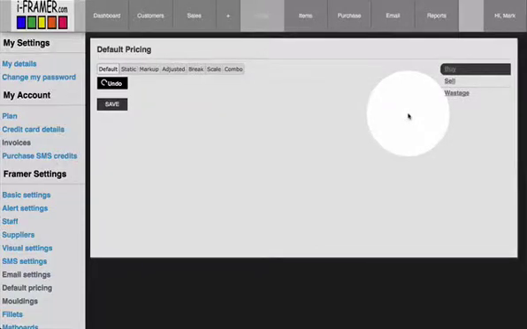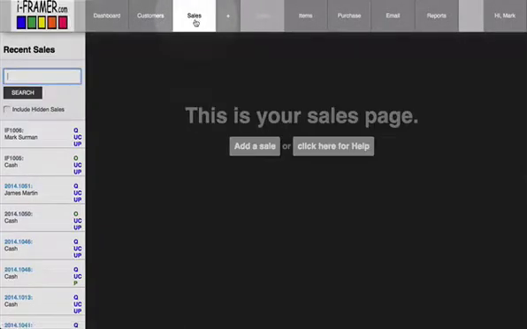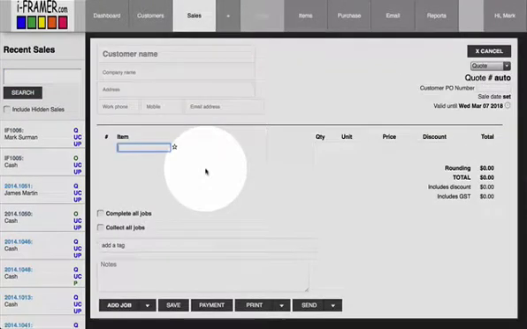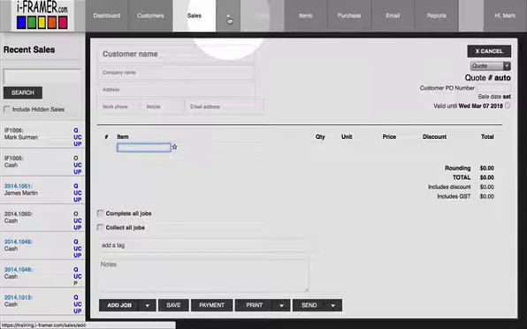Okay, so for now we're finished with our settings and we're going to go start entering some sales. So click on the sales tab. Okay, so let's add a sale. Now you can add sales in two places. One, as you could see, from the sales page add a sale, or you can click on this plus symbol and that will also take you straight to the sales page.